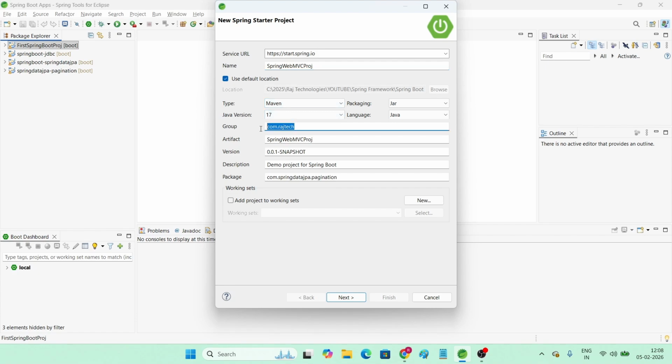Group, let me take it as com.rajtech. Artifact, it takes the name Spring Web MVC project. Let me go with the package name com.rajtech.webmvc. Click on next button and packaging. Let us go with war, as MVC is mainly to develop web applications. So packaging is war here.